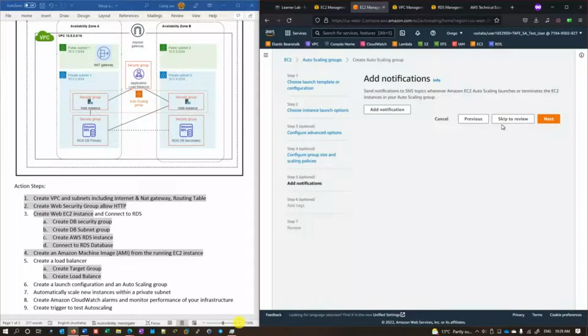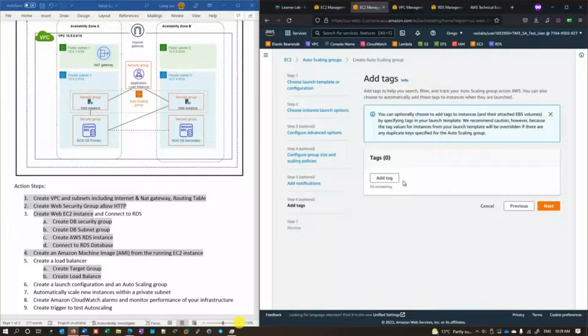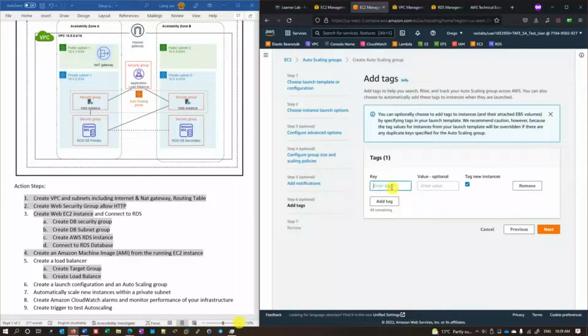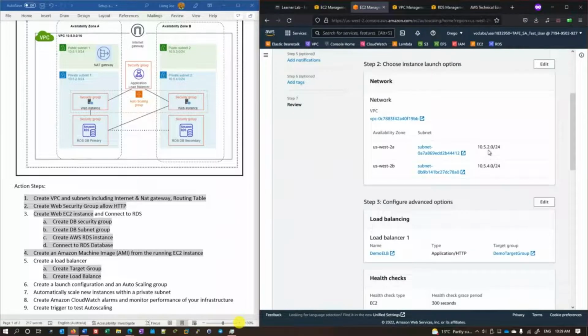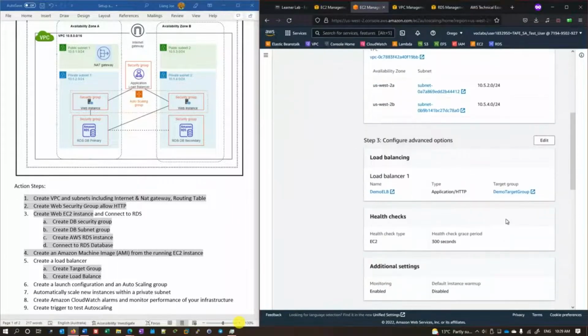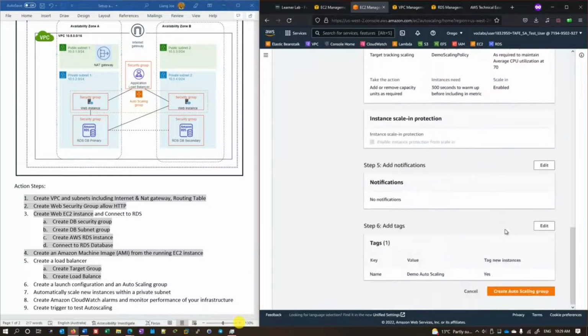And notification? No, leave that as default. Tags, oh, you can put a tag in there. So it could be the name and demo auto scaling. Yeah, all right, and go to next. I think that's pretty much for that. We have the two private zones, the load balancer, yes. Then just creating a security group.